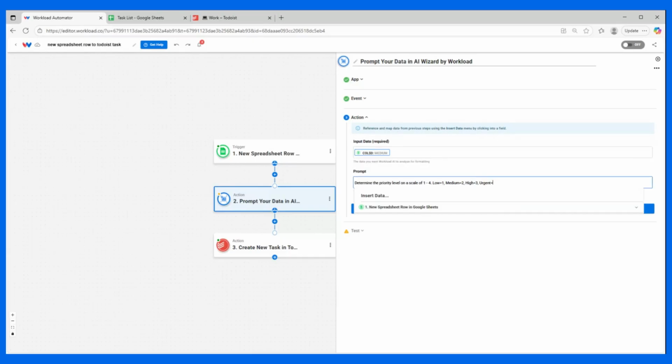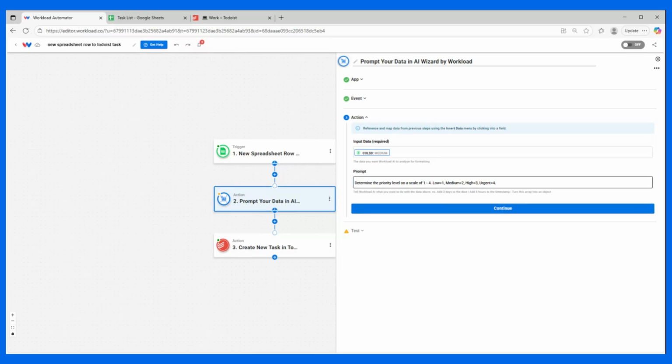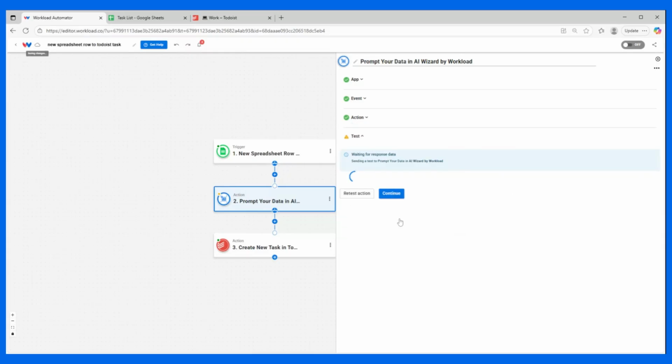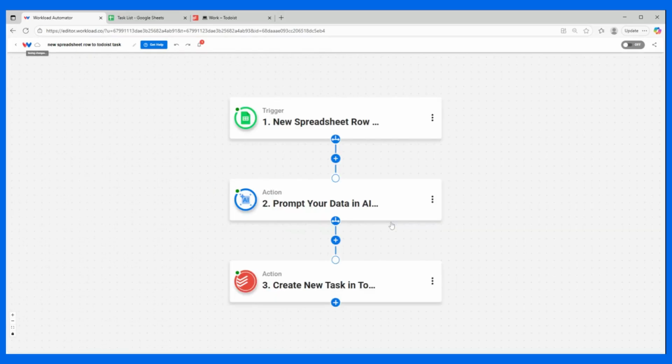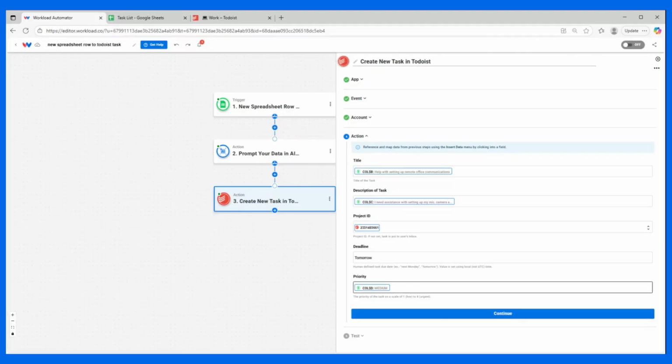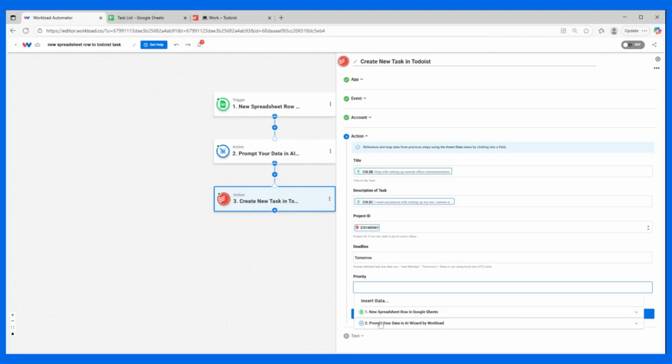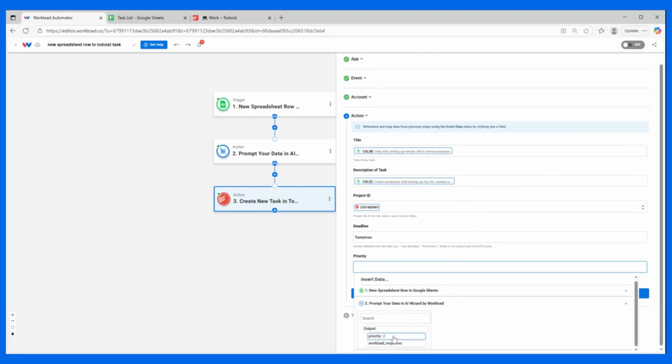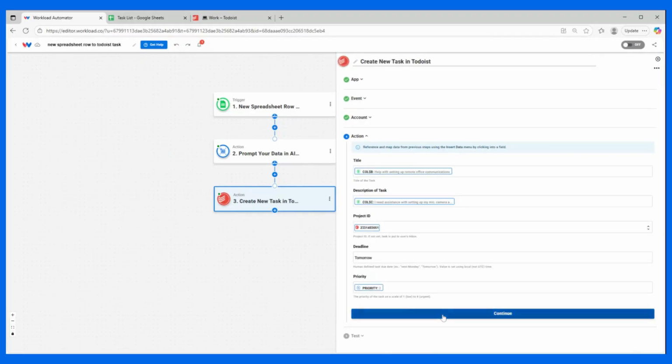And for the prompt, we'll use: determine the priority level on a scale of 1 to 4. Low equals 1, medium equals 2, high equals 3, urgent equals 4. We'll test the action. So now it determined that medium is equal to 2. So we can go back to our third step, come down to the action, get rid of that information that came from the trigger, and instead now come to our step 2. And we can select that priority as the number 2.